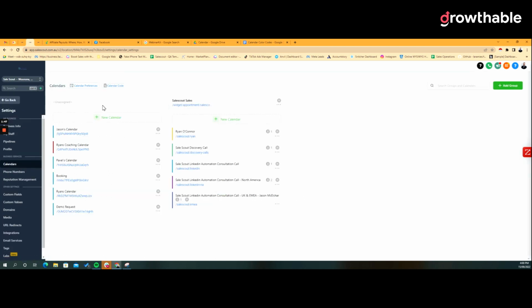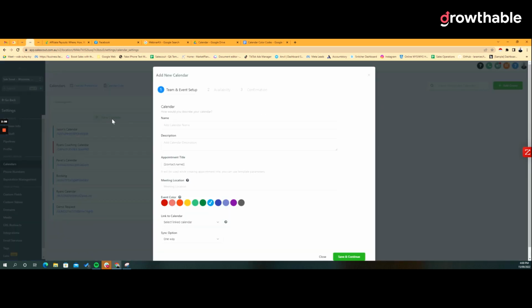So in the calendars here, we have a number of calendars. We have me and my staff. And then over here on the right-hand side, the team calendars. And I think they're now referring to them as groups. As of the time of this recording, they did make a change from teams to groups. To create a new calendar, we would just simply click on New Calendar.